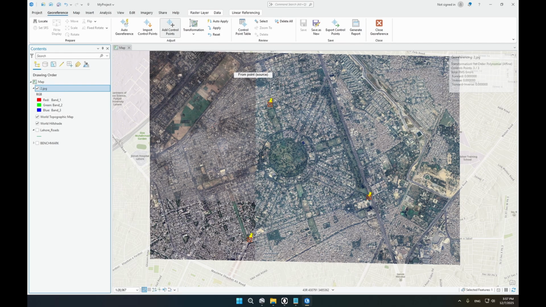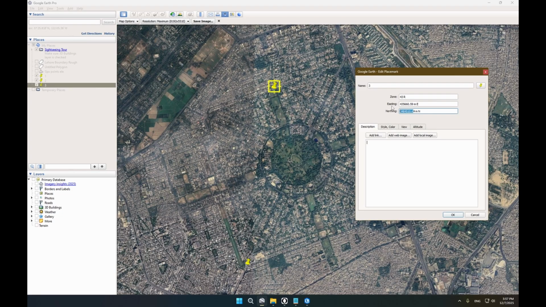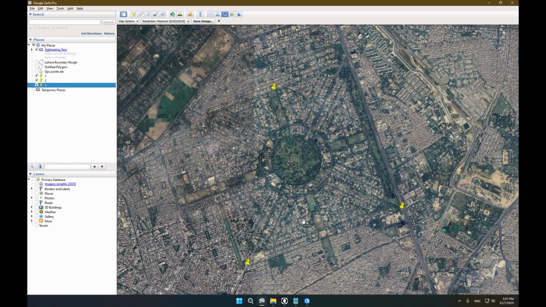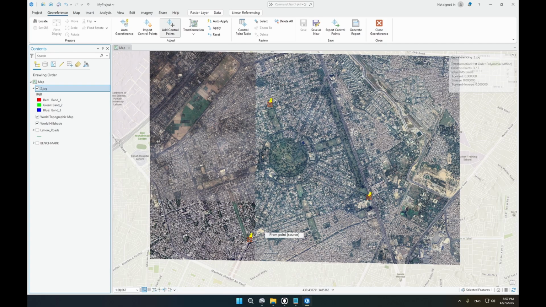Just bear in mind, if we are using UTM, then simply place X on easting and Y on northing. Okay, so in this way we can perform it by one method, using points, if we do not have any benchmark.